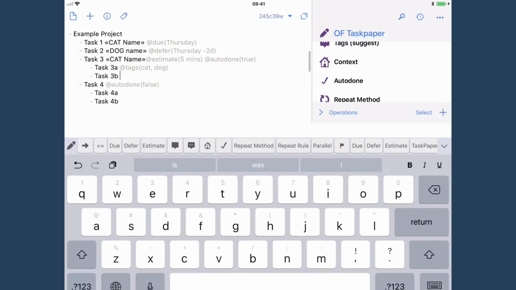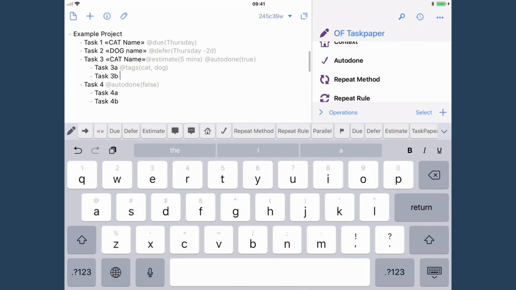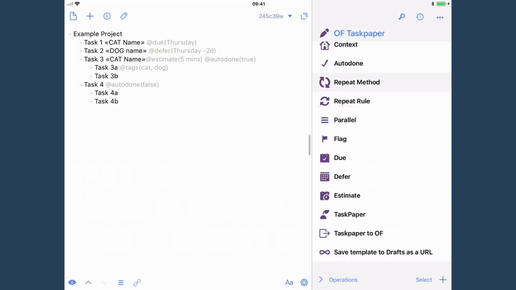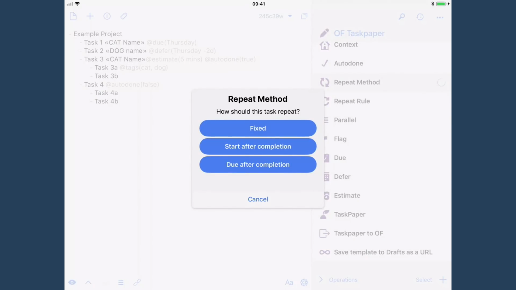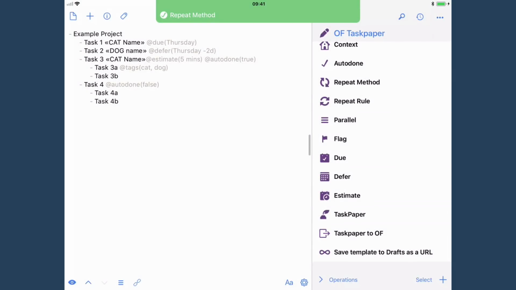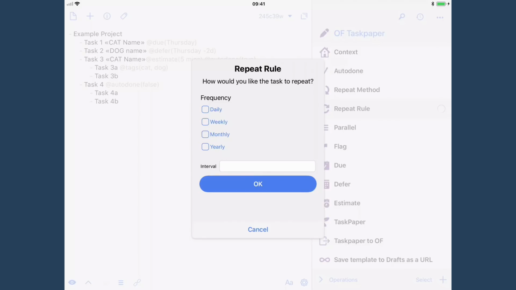The repeat options are also very powerful in OmniFocus, especially in OmniFocus 3. So you can say your repeat method. Now, do you want a fixed repeat, so every 3 days, whatever, 3 days after it was completed, and that should start again after it was completed, or 3 days due after completed? These are all explained clearly on the Inside OmniFocus website. And then your repeat rule is perhaps the one that you're more likely looking for.